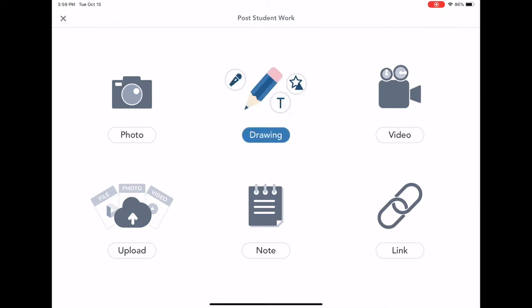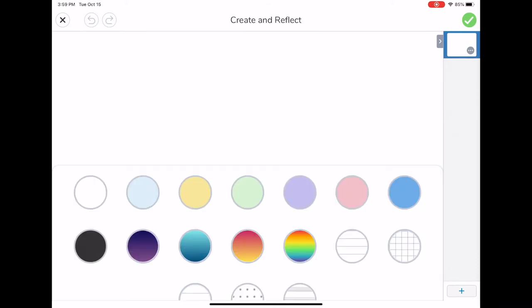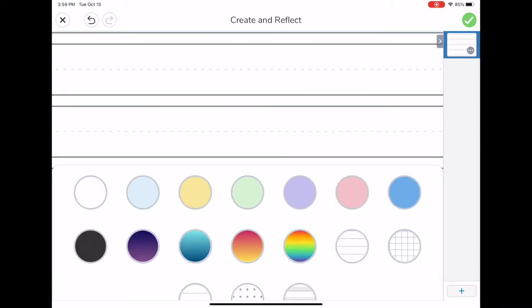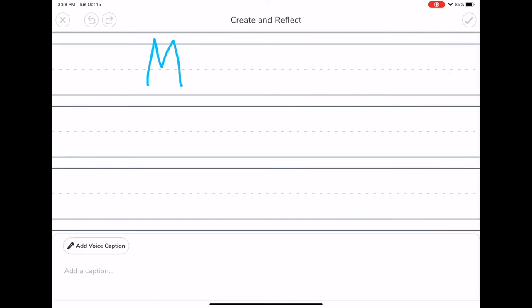Let's explore drawing. Drawing looks very similar to the photo options. You will see the same tools, same icons. This is great for consistency reasons for students. One thing to note is this is when those backgrounds often come in handy. Now, as a student, I can practice my handwriting on lined paper.